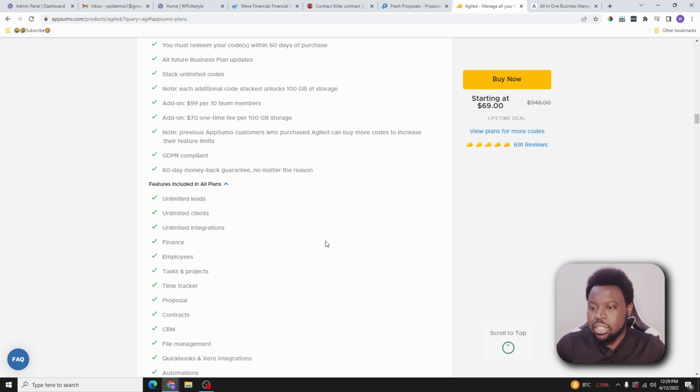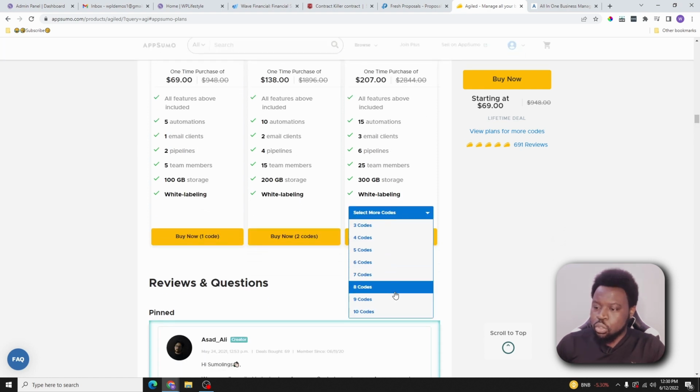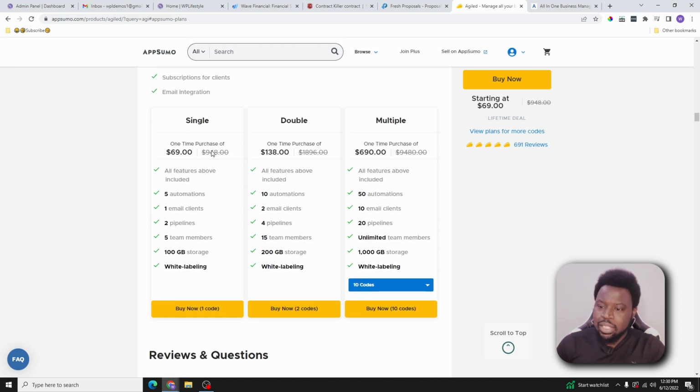If you click on the pricing option right here, you can see you get the same features. The only difference between these prices, the single, double, and multiple, is the number of automations and email clients that you get. You can also stack up the codes right here. They have up to 10 codes that you can stack up to get more features. You can get up to 50 automations, 10 email clients, 20 pipelines, unlimited team members, 1000 gig storage, and white labeling as well. Right now I just purchased the single one just to show you guys how this software works.